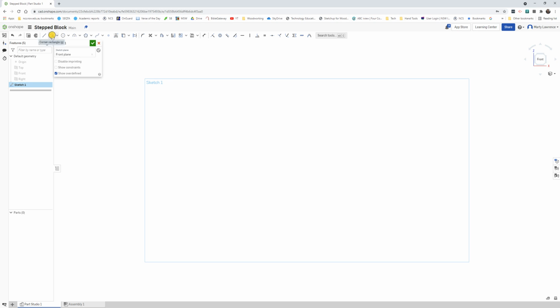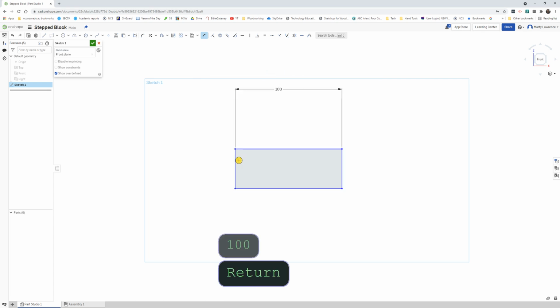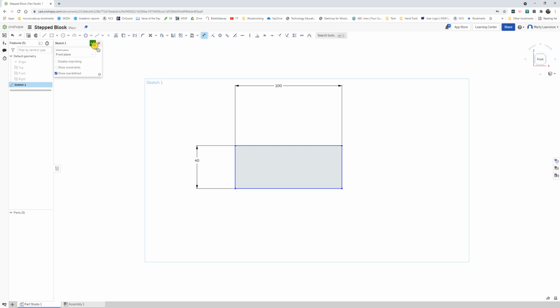and Rectangle Tool. This time our rectangle is going to be, remember the dimension tool, that's where we set our size. It's going to be 100 long, press enter, by I think it's 40. Yes, that looks right. So a rectangle that's 100 long, 40 high. That sketch is done.